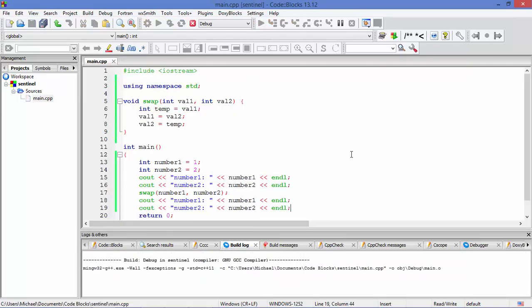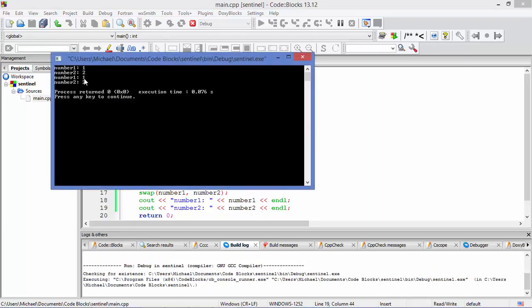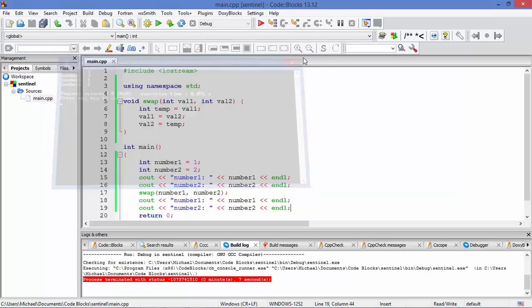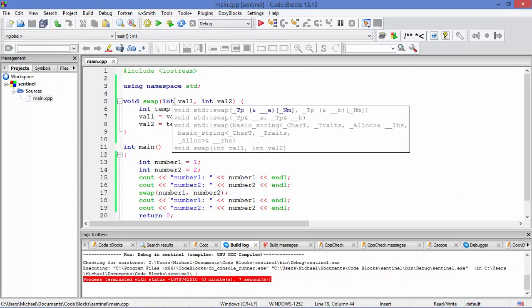Alright, let's compile and run this program. And you'll see that the values did not change. That's because the parameters are passed by value. We can change that by turning these pass by value parameters into what are called reference parameters.